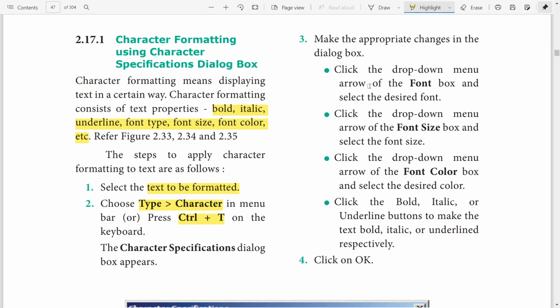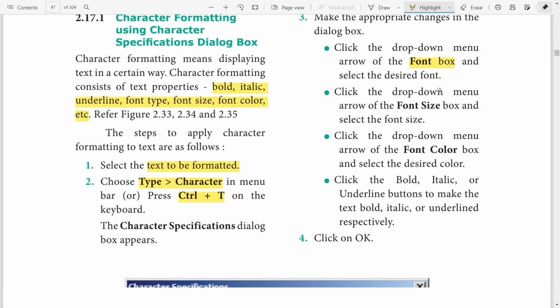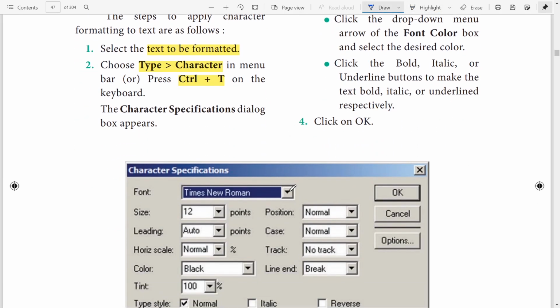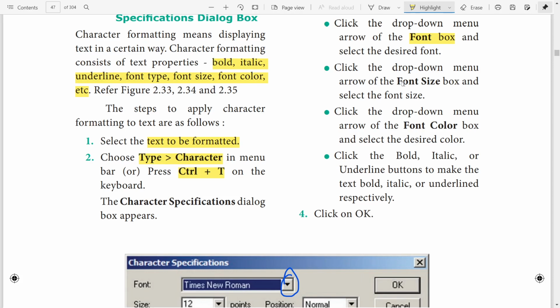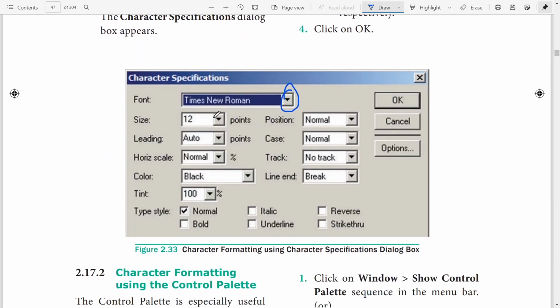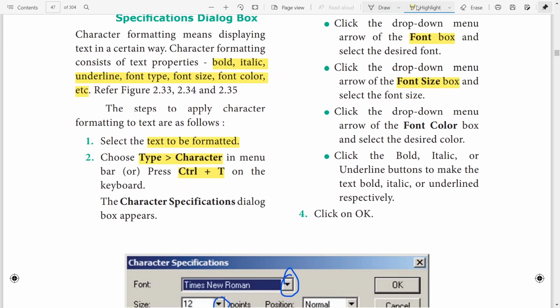Click the drop down menu arrow of the font box and select the desired font. So this is the drop down box for font. On clicking this, you can select various fonts that are available. Okay, next. Click the drop down menu at the font size box and select the font size. Similarly, here also drop down, you can select the size of the text.